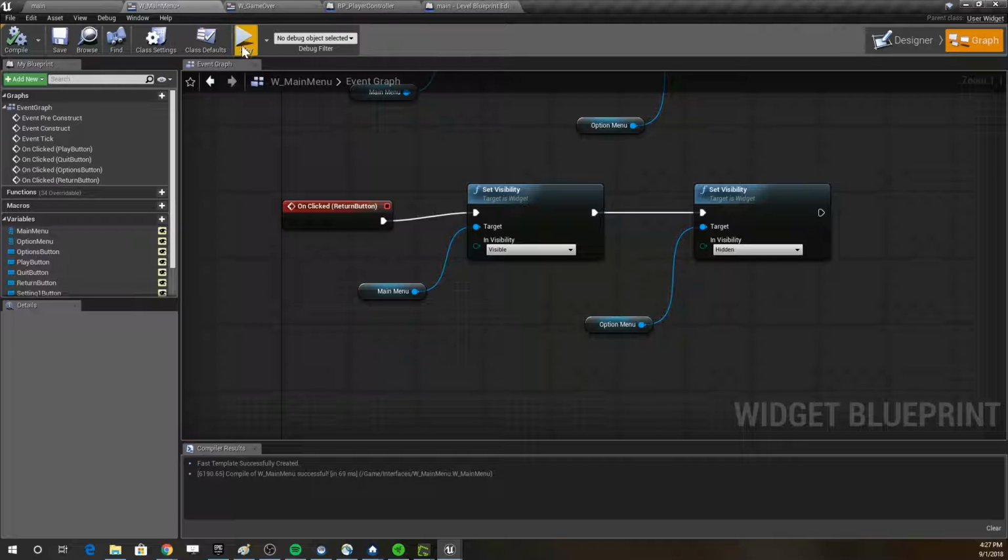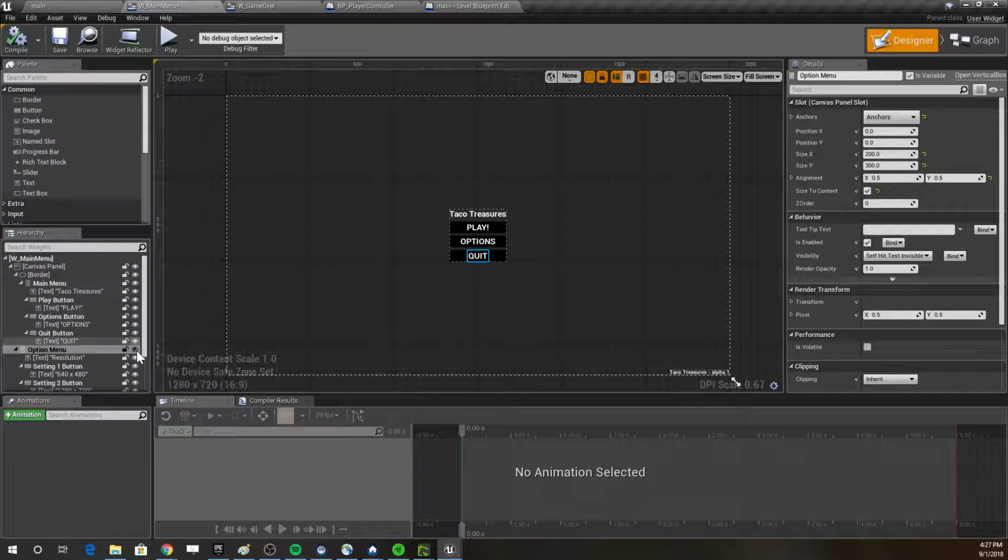Okay, with that done, let's go ahead and go to our designer. Oh, that's visible in the editor. So we want to... can I do it on construct? There should be a way for me to set this options menu as hidden. There's definitely a way. So let's go to this options menu here.